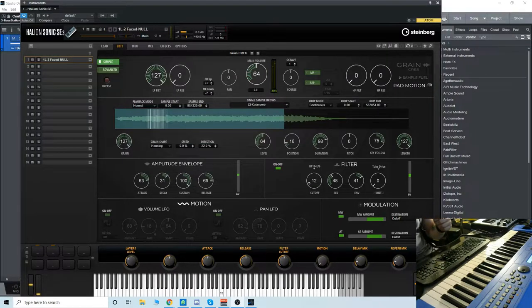So some cool features about this. Let's go down here and turn on in the motion panel. We can turn on the volume LFO and the panning LFO. And let's check out what that sounds like. You'll kind of get this nice pulsating sound.